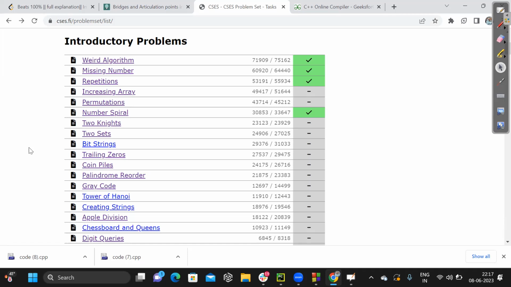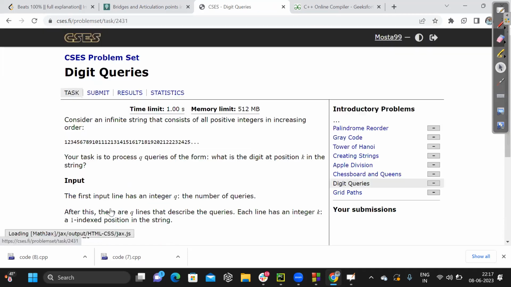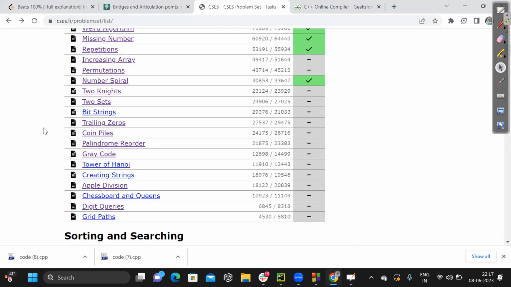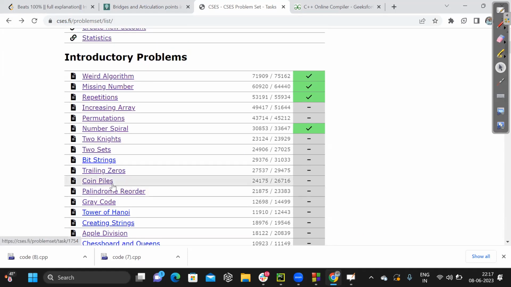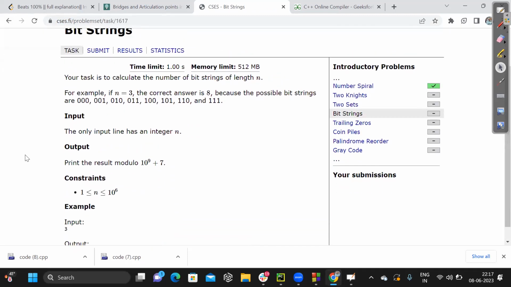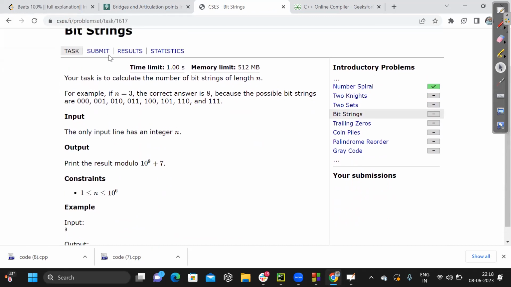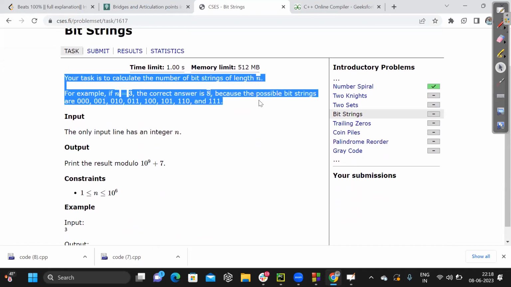Okay, a few more problems I will be taking. One of the most interesting problems will be digit queries. Very interesting problem it is. Expect that, if you are unable to come up with any solution. As well as bit strings, let me see. Okay, fine.